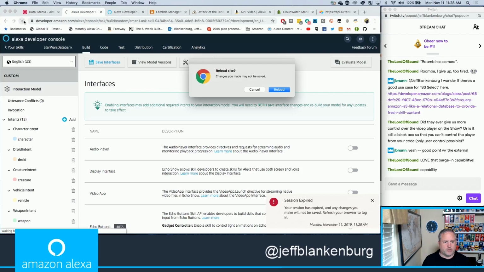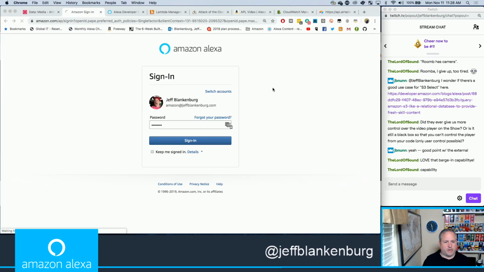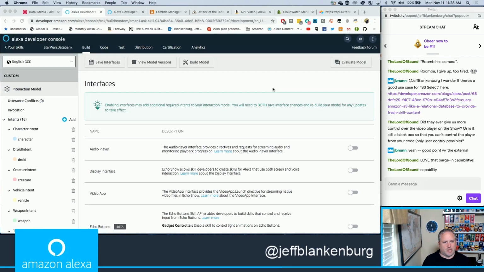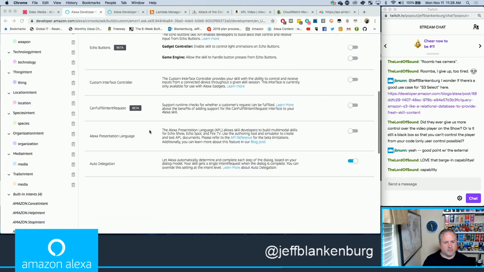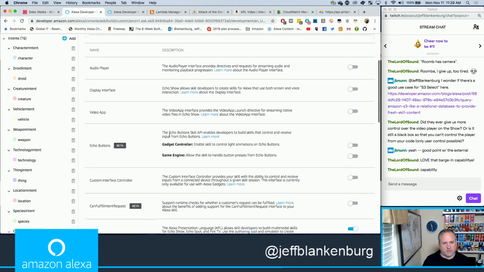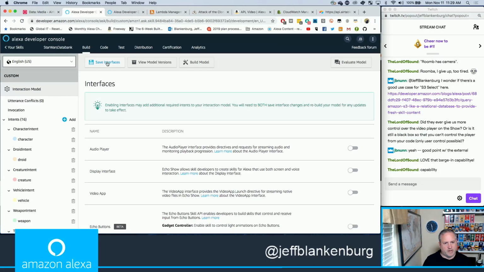and I need to refresh, and I wonder if I need to update this in my model or if this is just a thing that's here. So let's go back to APL, turn it on. Yeah, you can't send APL messages if you're not turning on that interface. So we'll save my interfaces. The model must be successfully built for changes to take effect.